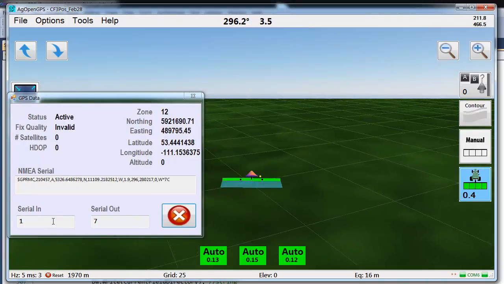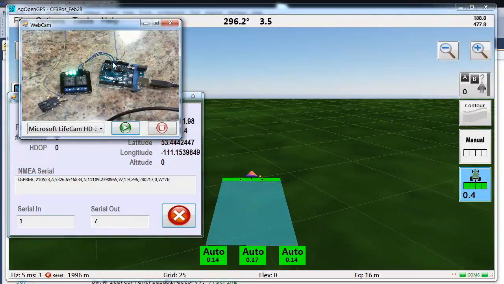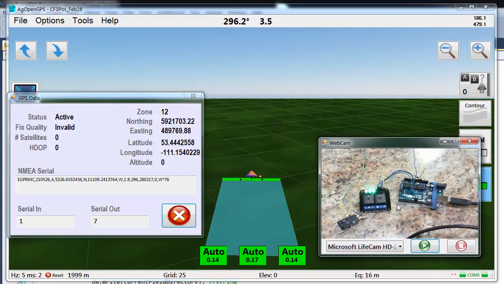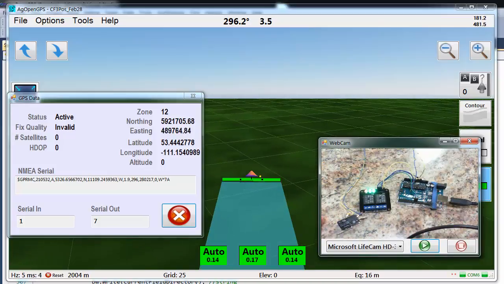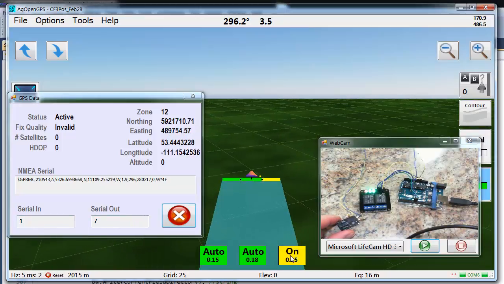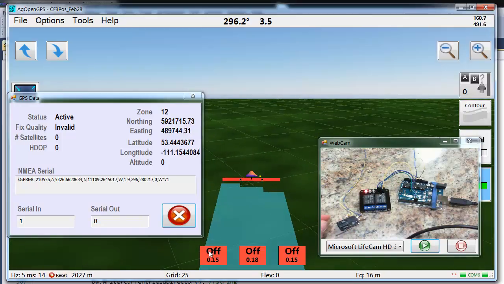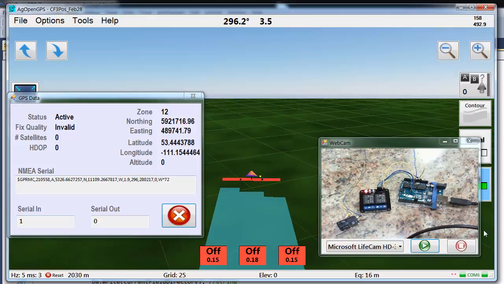And then if I click, okay, so here in serial in and out, there's your work switch, 0101, and then serial out. There you go. So you can see everything that works. Cool.